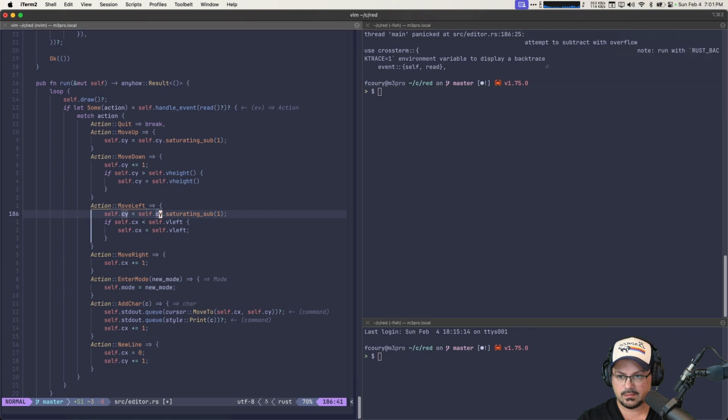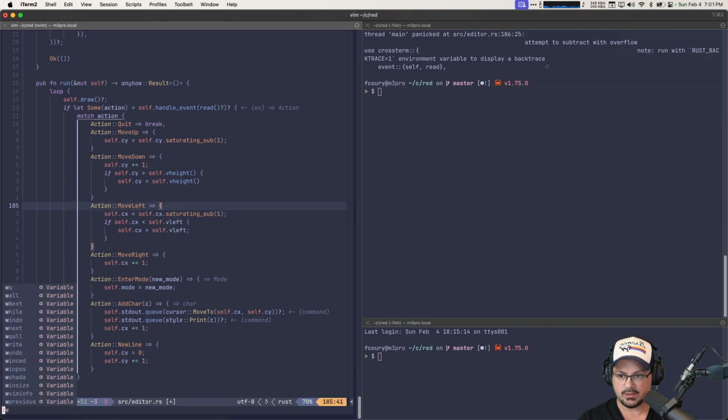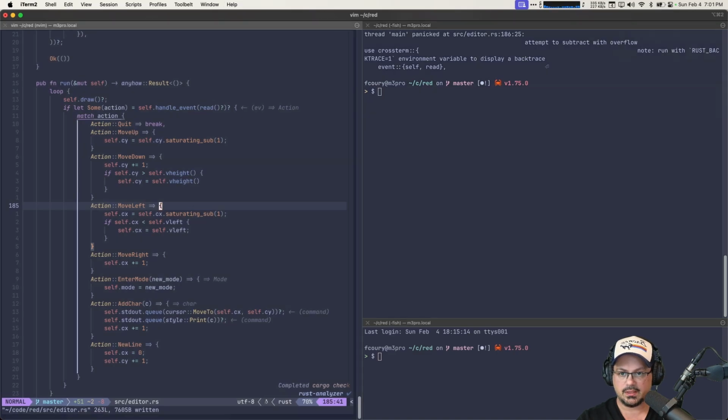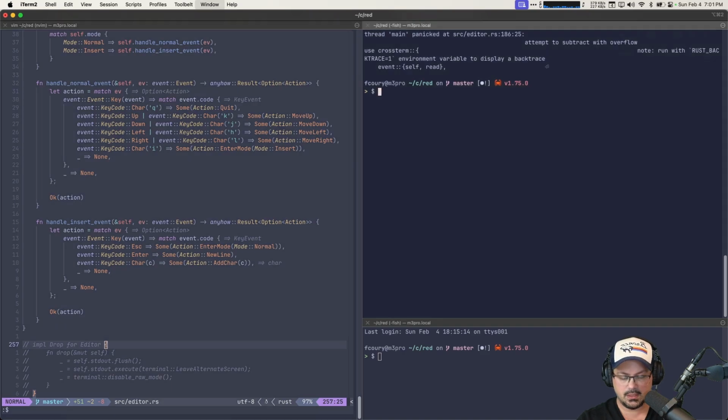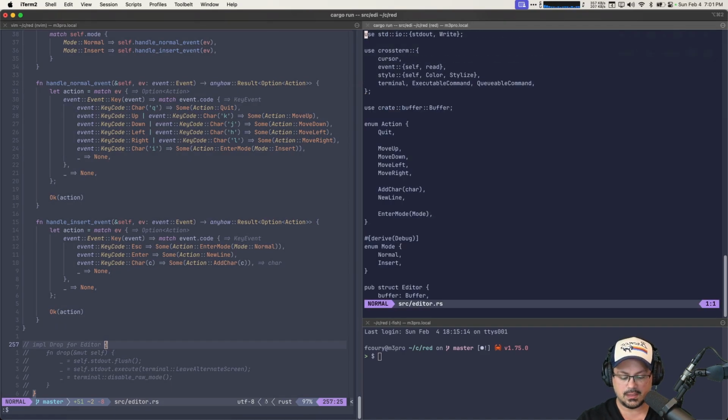And this is going to be cx, and then we do this check down here. Perfect, okay. So now, let me reinstate this. You know what, let's not. Now if I try to go left, it doesn't crash anymore. Let's see what happens if I go up. I think the same thing is going to happen. No, because I already had that. Okay, perfect. So line movement seems to be working, which is great.